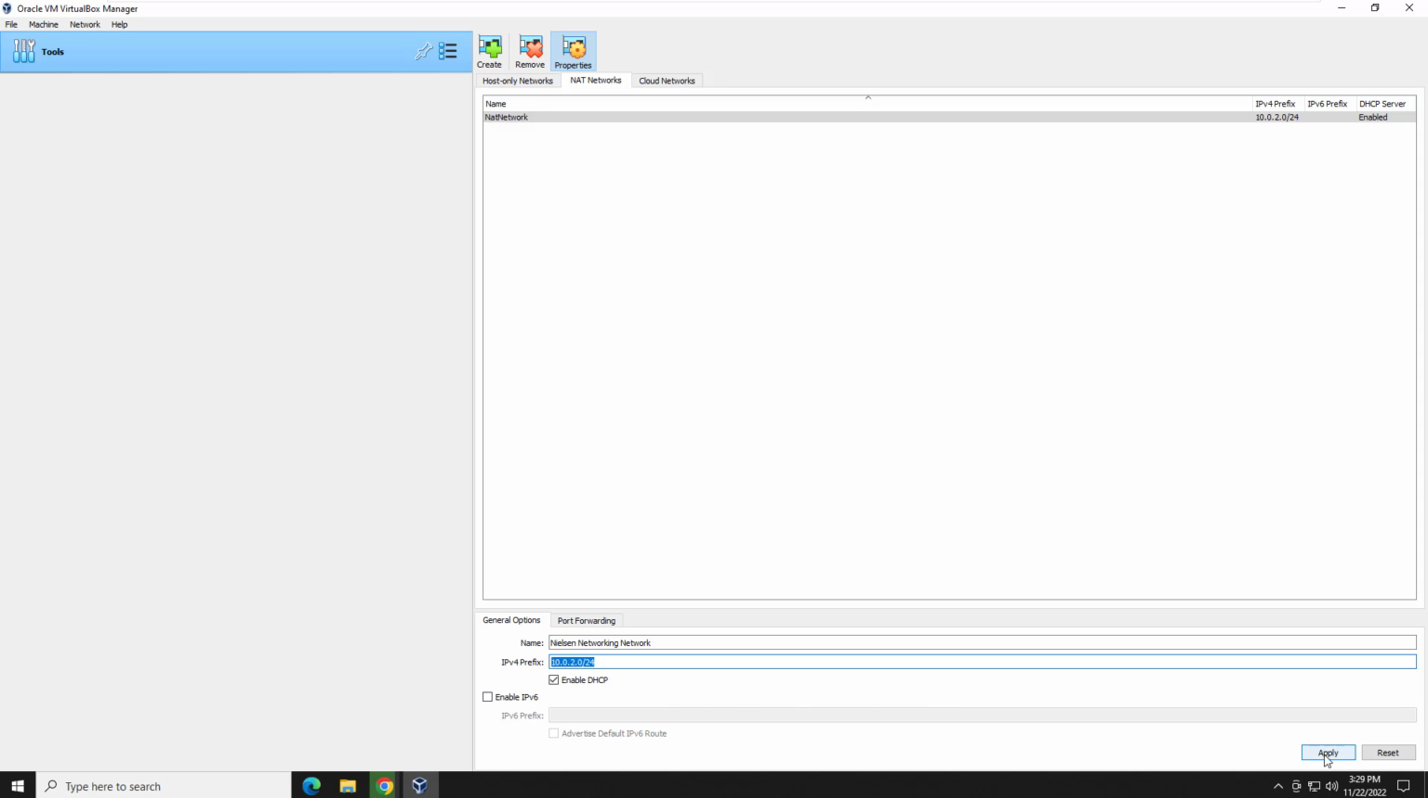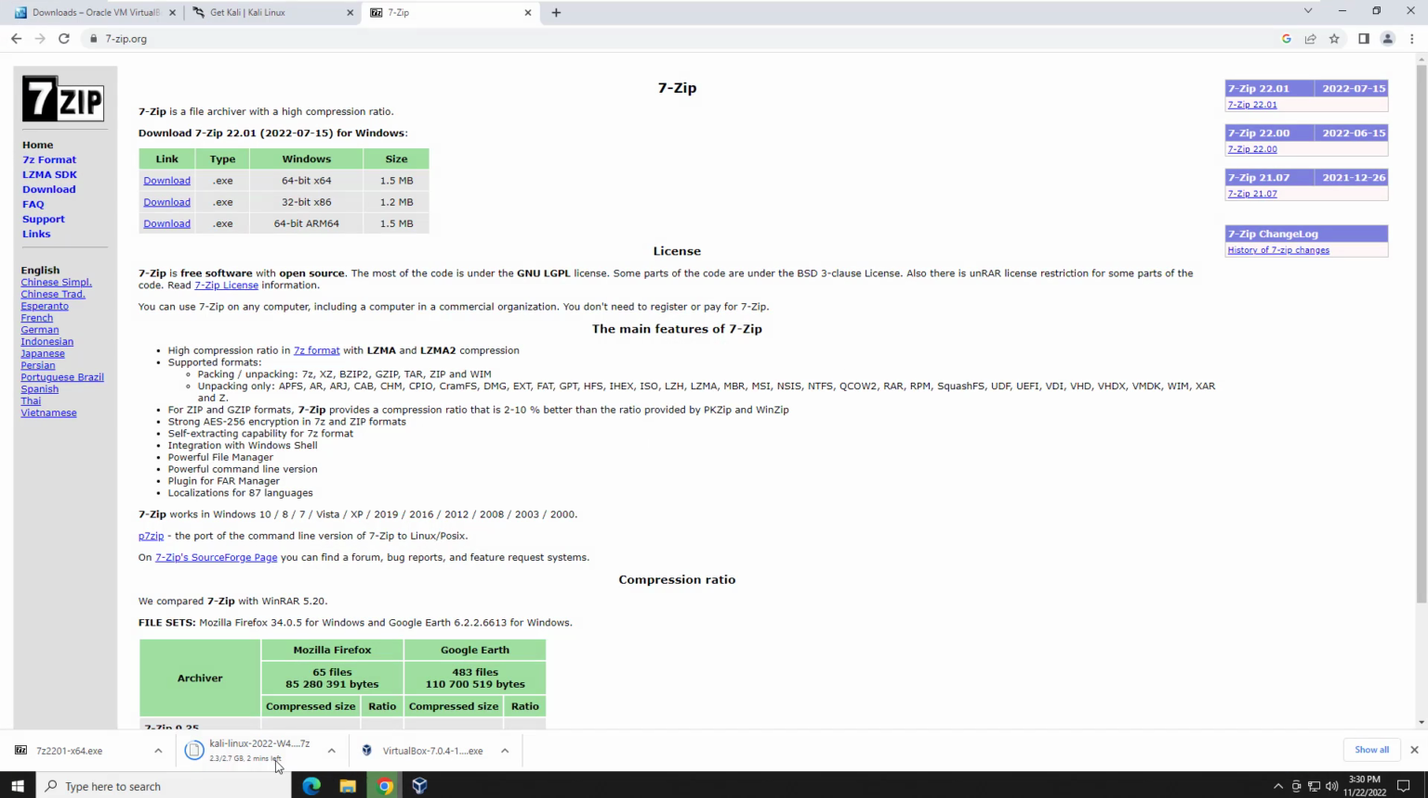I would leave IPv6 unchecked unless you have a reason for IPv6. I don't, and it's just going to cause me more grief. So I'm going to go ahead and leave that off. I'm going to apply it, and now my virtual network will be ready as soon as our Kali Linux installation, or download, gets done.